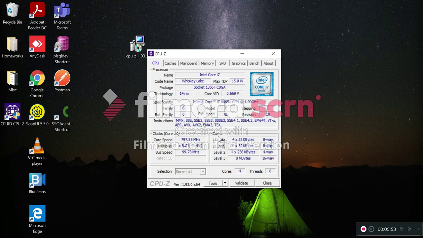Then we have the cache. We have the three cache types, L1, L2 and L3. Cache shows the information of the processor. It is used to reduce the average time to access the memory. Cache stores the copies of the most frequently used data from the main memory. L1 in this case is 4 x 32 kilobytes. It's 8-way. And then we have the level 2 which is 4 x 256 kilobytes. It's 4-way. And at last we have the level 3 which is 8 megabytes and it's 16-way.